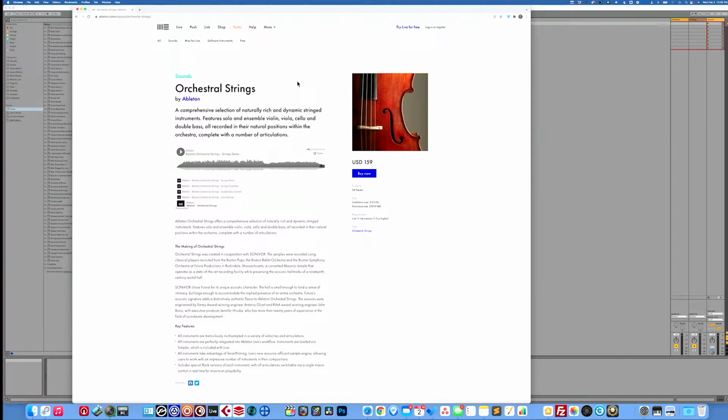So let's see, features solo and ensemble, viola, cello, violin, double bass. So that's a good collection in terms of, you know, a range of instruments. That's good. All recorded in natural positions within the orchestra, complete with a number of articulations. So articulations are really important. That would be like pizzicato, sforzando. I have to see, you know, maybe if they handle key switches or that kind of thing.